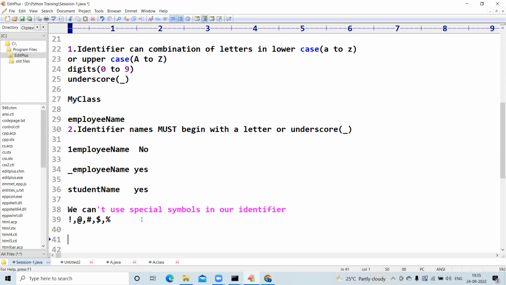How much length for the identifier? Sorry, length of the identifier. It can be however long we want, right? Yes, it can be any length. So identifier can be any length.